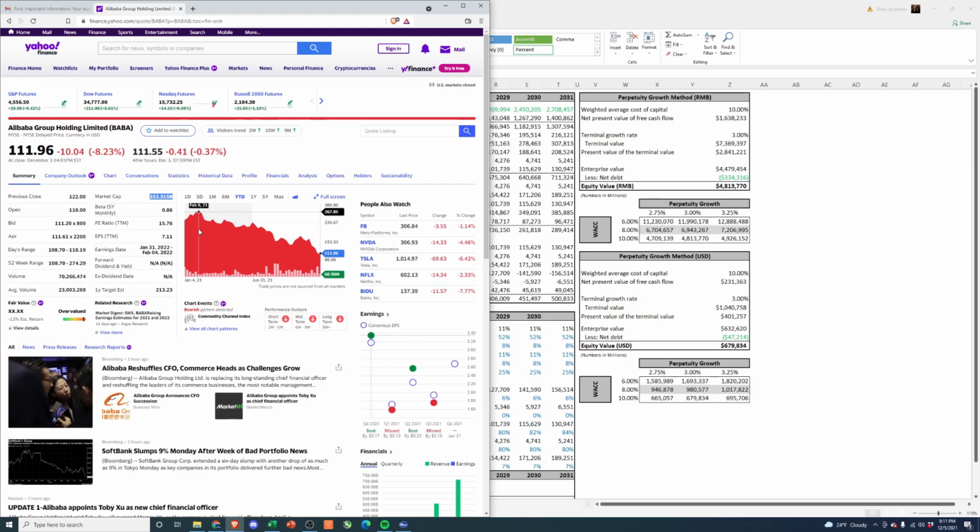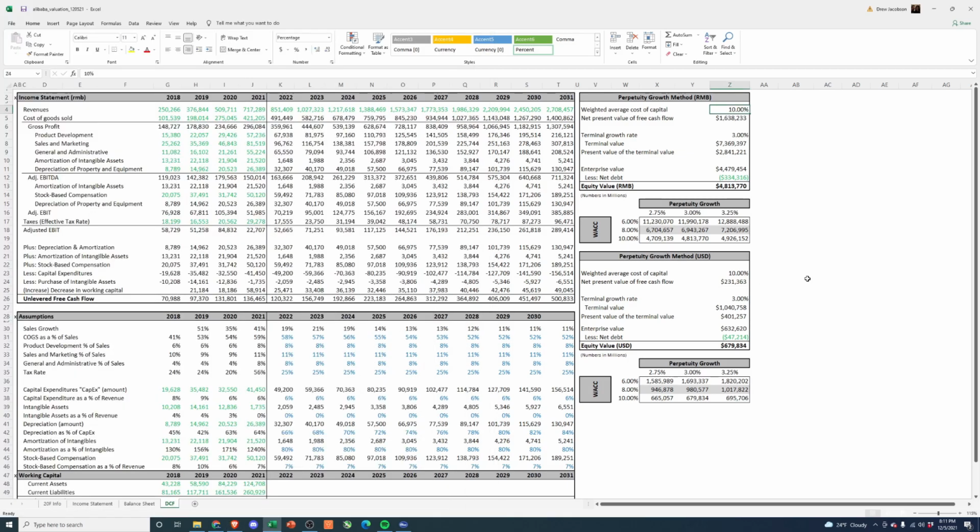So definitely an interesting one to look at. Definitely read their most recent 20-F. You can still find it on the SEC website, but it's a 20-F, not a 10-K or a 10-Q, because it's a foreign company that's listed on the US market through ADRs. But definitely take a look at it.